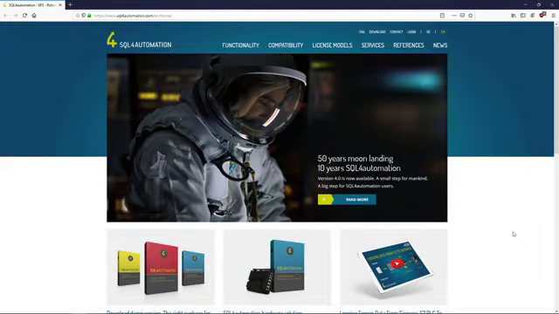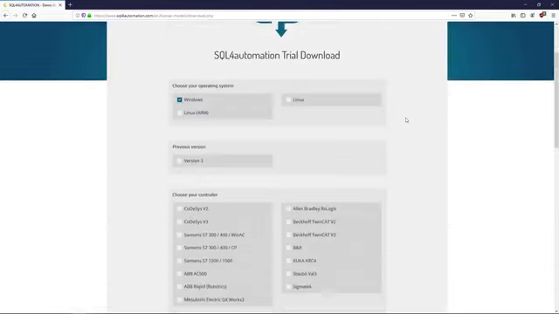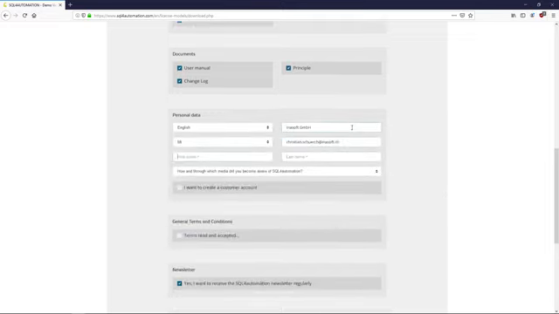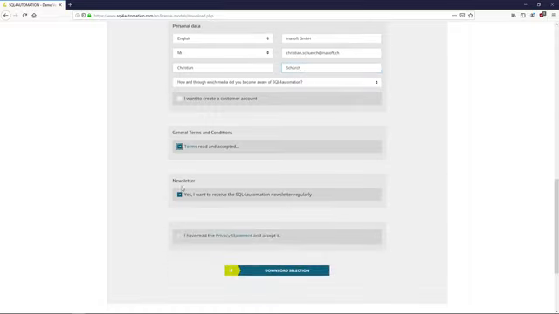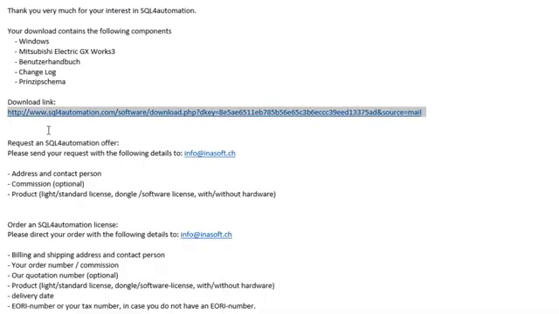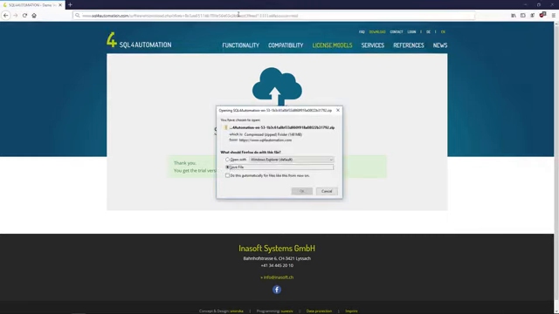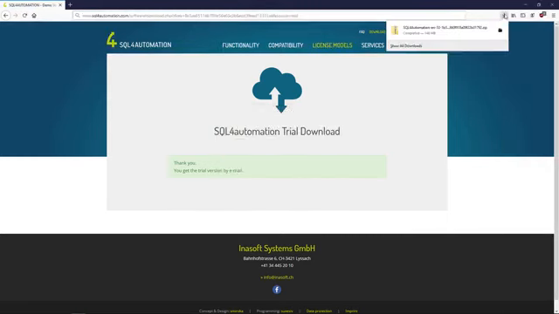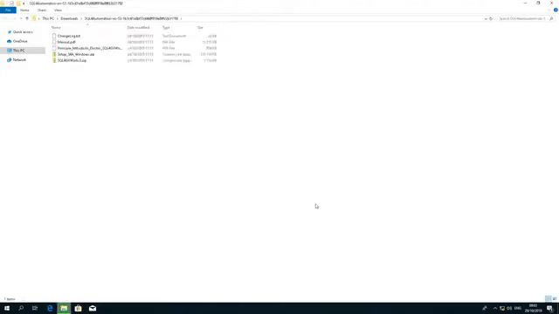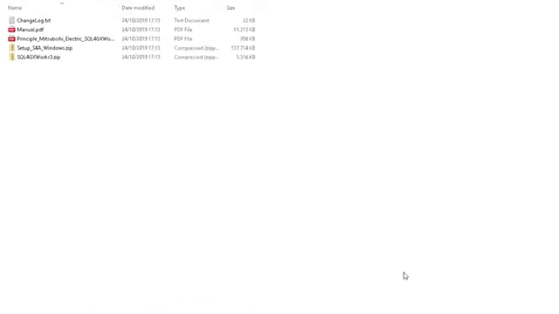To download SQL for Automation and the library, we can go to our website, sqlforautomation.com, and click the download button. And then in here we can select a Mitsubishi controller, fill out this short form, accept the terms, and click this button down here. This way we will receive the download link via email, from where we can copy the link, paste it into our browser, click OK, and it should download the files. And then from there we can extract them, and we should have a few documents, the installation file and the library. So let's start with the installation.